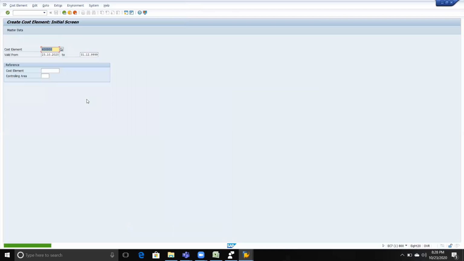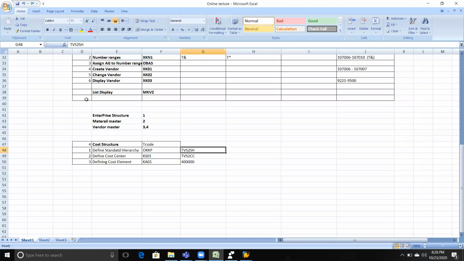I'll just save it. So the first point is standard hierarchy, which we have defined, TVS2, then define cost center, which we have defined, these codes, and this is a standard which you have copied from. So these are only 3 points under this cost structure, which are required in pricing, in purchasing document, and in inventory. MIGO, MIRO, we will be creating MIGO, MIRO. At that time, we do require these codes. So it's better if we create this one.